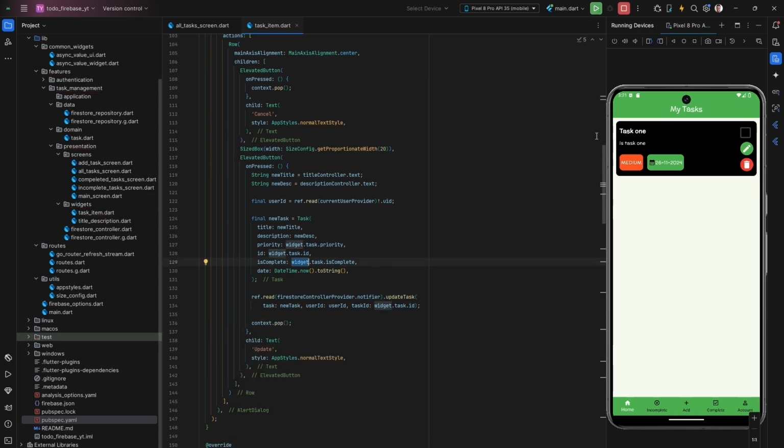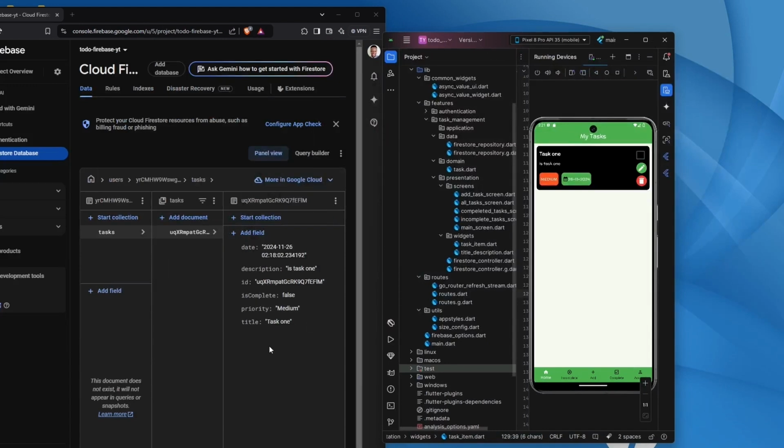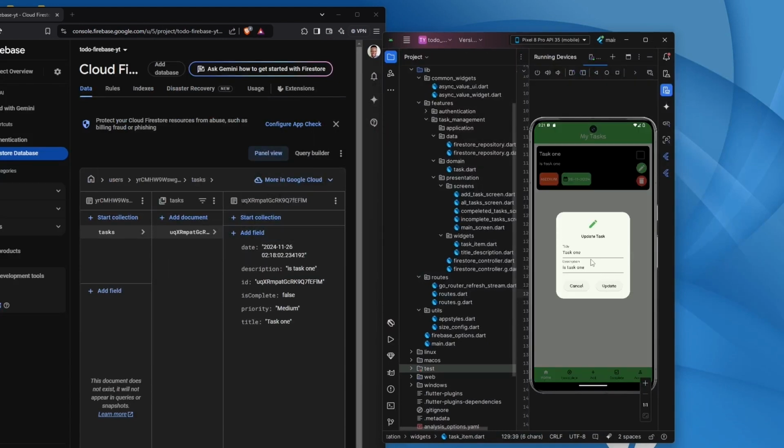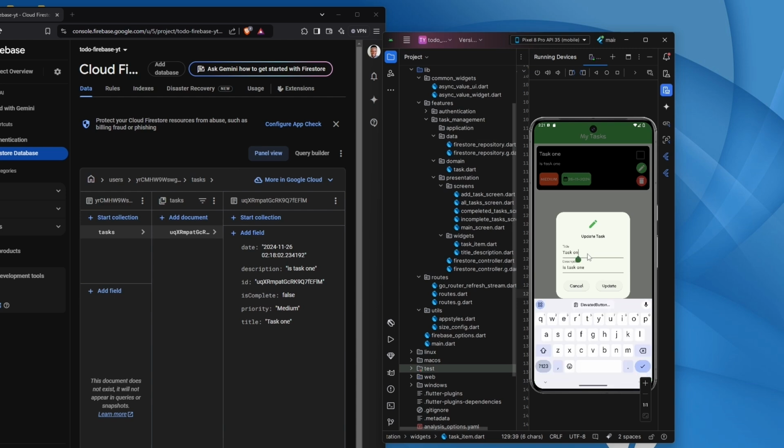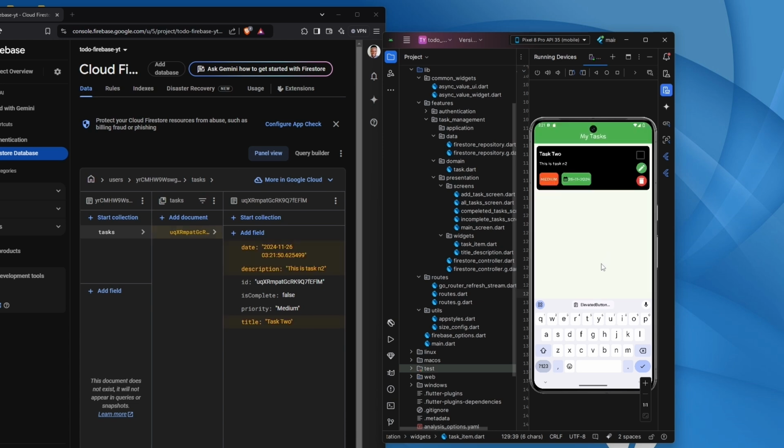So let us minimize this and let me try to edit this task. When I click on this edit, I should get this task 1. So let me edit it to something like task 2, for example. Let me click on update. As you can see, it has updated successfully, but the values that remained, like the ID, is complete and all the other values remain the same other than the date and what we have just edited.